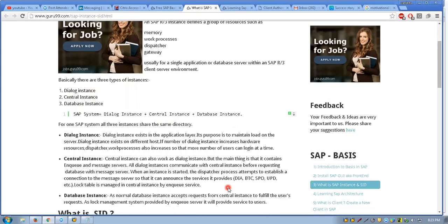Dialog instance. How many types of work process have we learned? 5 types of work process we have learned. The first type is what? Dialog work process, which is carried out for short-term running jobs, which means users like us who do a single transaction and go off. And what about background work process? It is used for long running jobs like big programs which will take some days to complete.